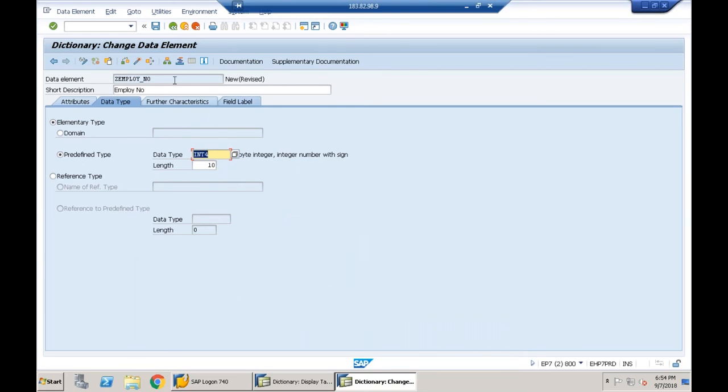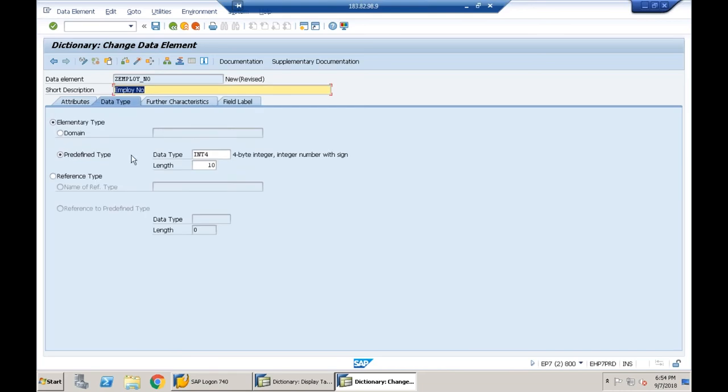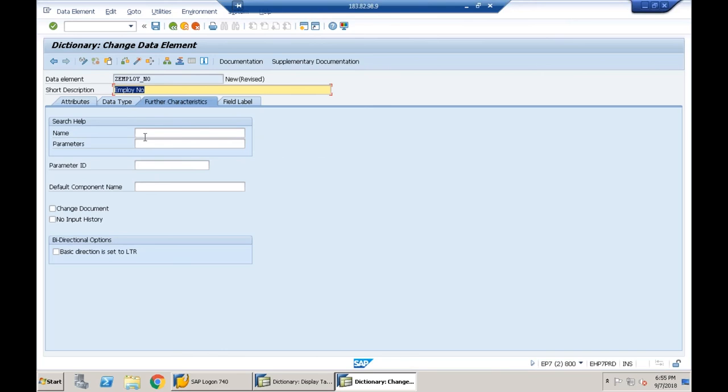So what I did here, as part of the data element, I maintained four types of labels, and I'm referring the data element to the direct data type. Apart from these things, if you go to the further characteristics tab, we can attach the search help. Going forward, we will see how to create the search help. If you want any F4 help, we have already seen how to associate F4 help in a selection screen. Similarly, at the database level also, we have something called a search help.